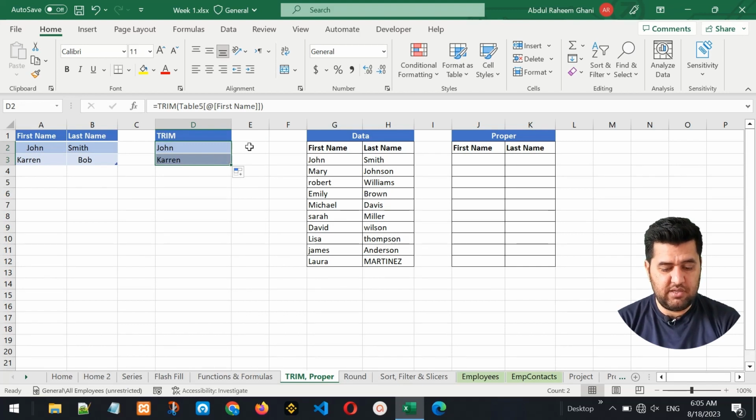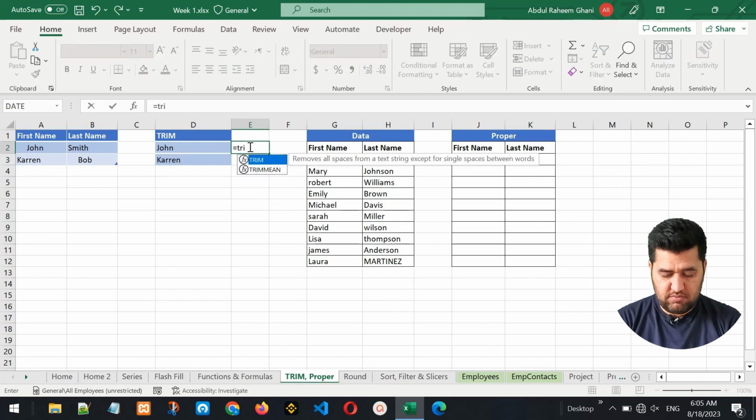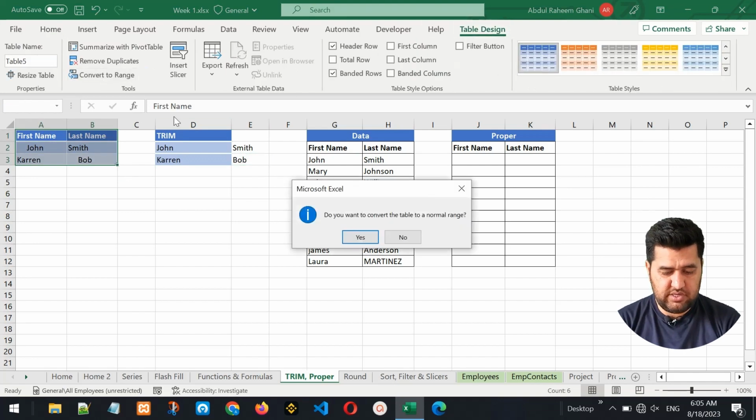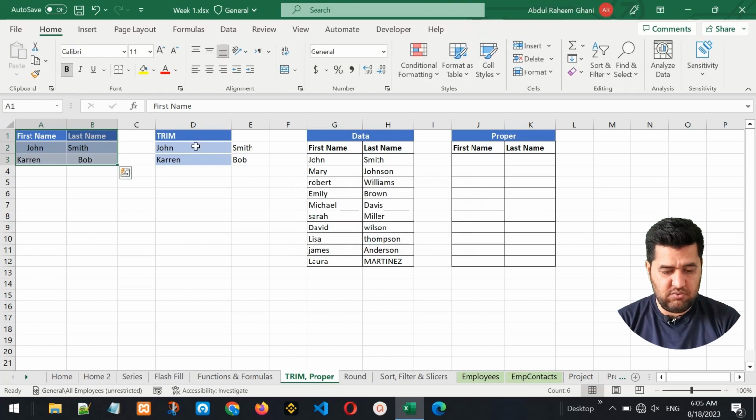Similarly, we can apply the same trim function for this last name. Select this and this will be applied. Remember that this table is also an Excel table. Let me convert that as well to a range. Yes. Now we can see the actual formulas here.